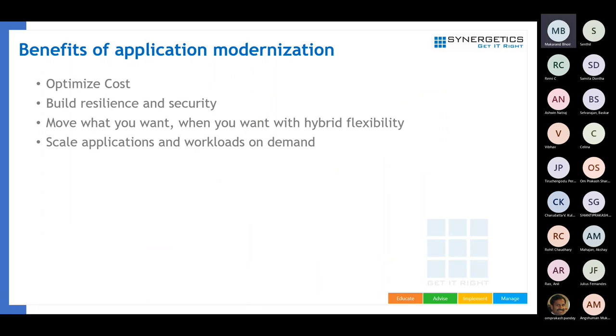Then, building resilience and security. So what is that? Building resilience and security. Resilience is the core tenet of the Azure trusted cloud commitment. One of the benefits of using a cloud is high availability, and because of that high availability, you will get most of the resilience.